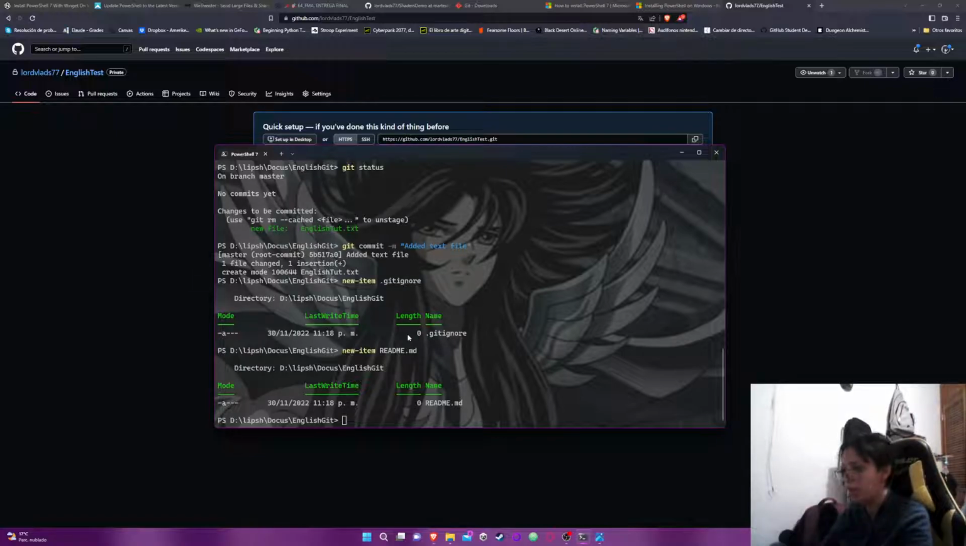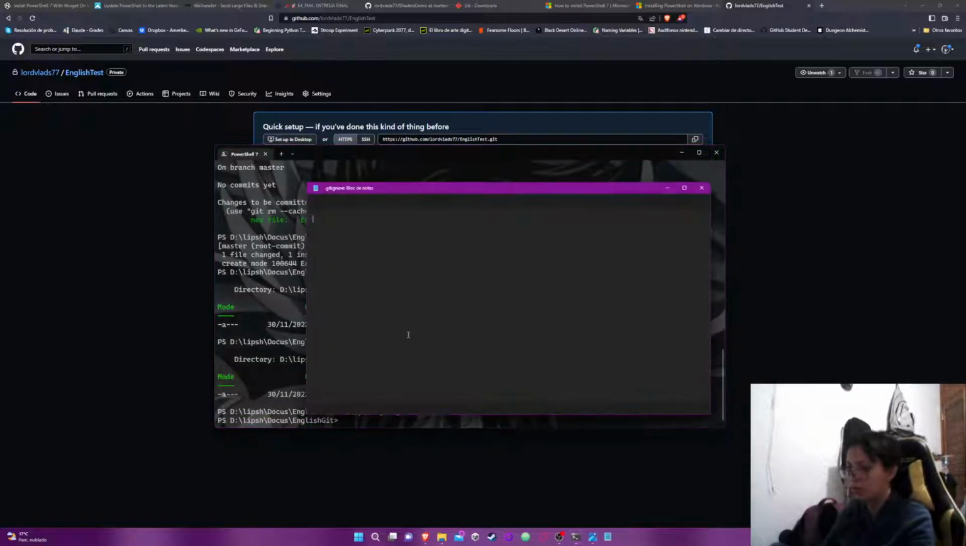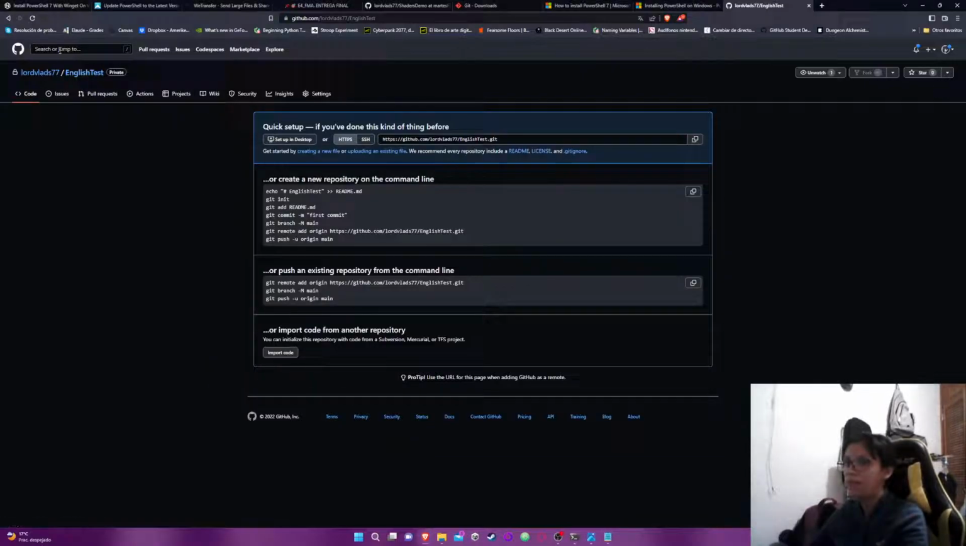Let's open the .gitignore in Notepad. Even if it's not a .txt file, Notepad can open it. That's the beauty of Notepad. It can open almost any type of archive or file. So the .gitignore, you can find it here.